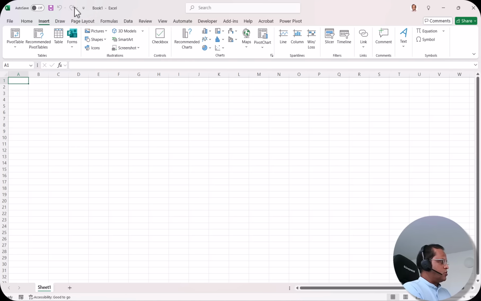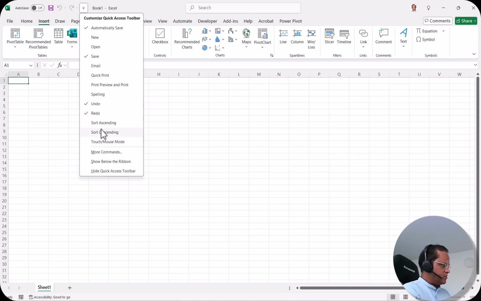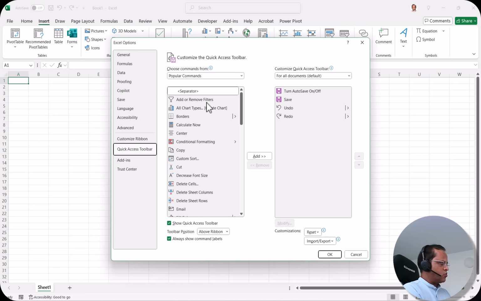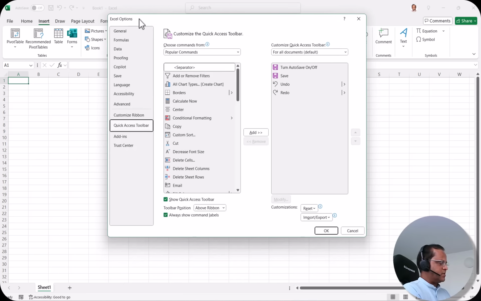Now suppose you want to add an icon which is not available in these normal options. What you can do is click on more commands. When I click on more commands, I get this Excel options dialog box. We'll also see these Excel options in more detail in the upcoming videos. In the Excel options, we have the quick access toolbar directly.